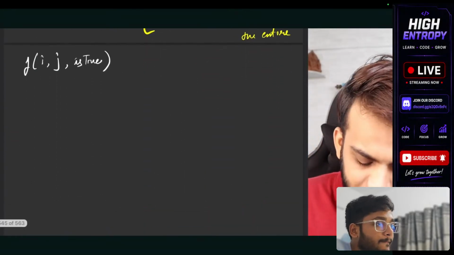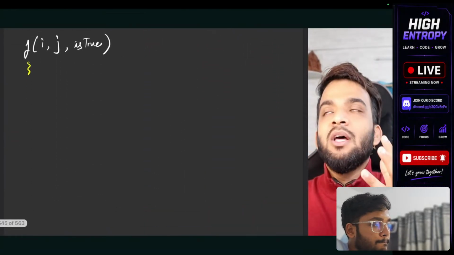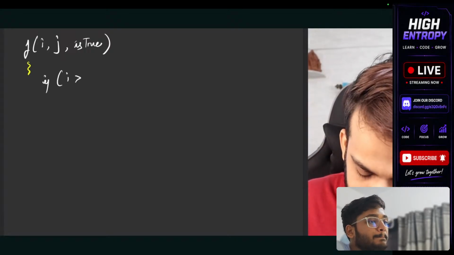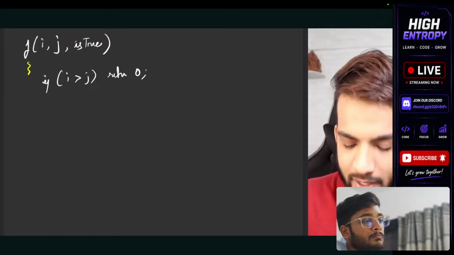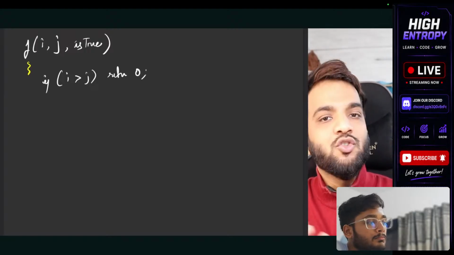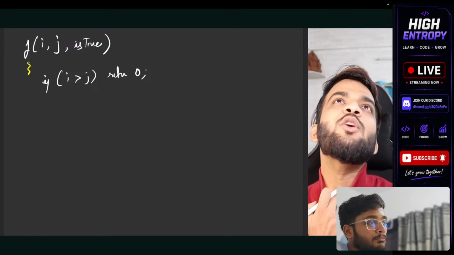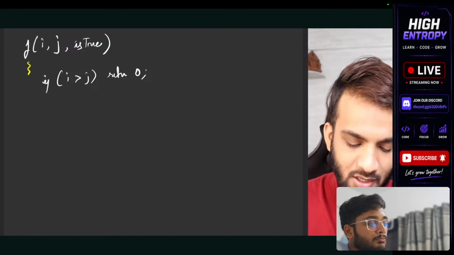So what will be the base case in partition DP? Now you know one thing for sure: if the partition is over, which is the case i greater than j, there are 0 ways in which you can make it true. If there is no partition, there is no true or no false. So you just return a 0 as the standard way. Now, when do you actually get it true and false? Try to realize, try to think.